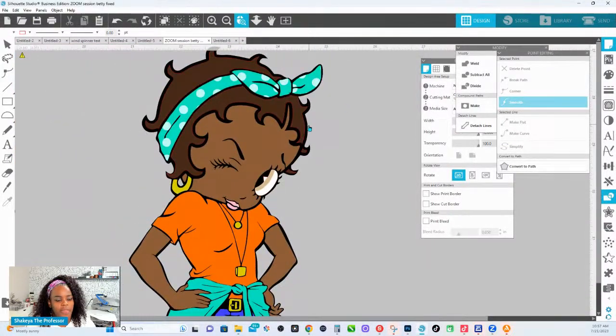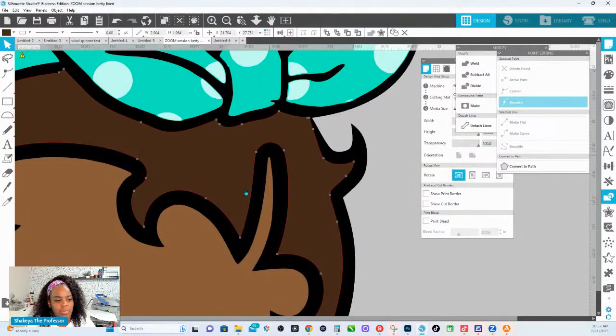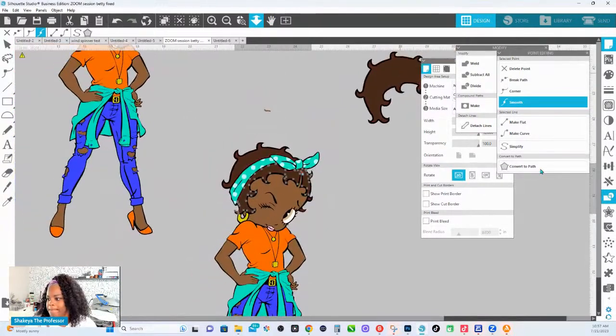If I didn't want this to be rounded, I want it to be more like it is here. I'm going to come up and extend that, bring that in. So you customize it to your liking once you have it set up. Okay, so that's how you have the hair, but still have the black outline.